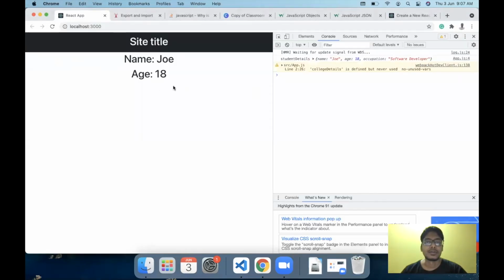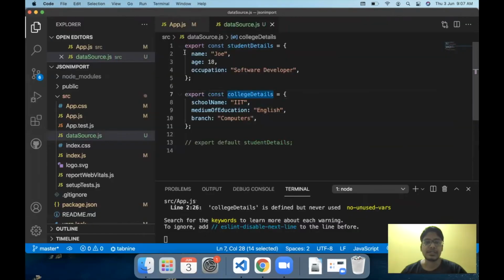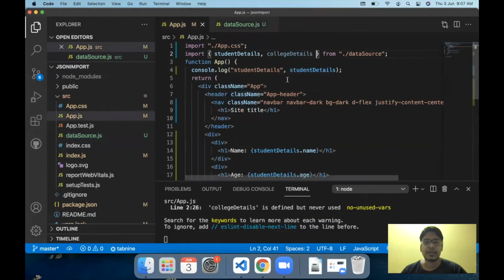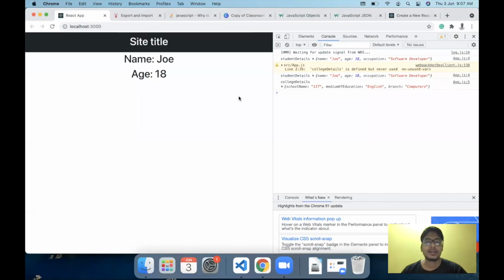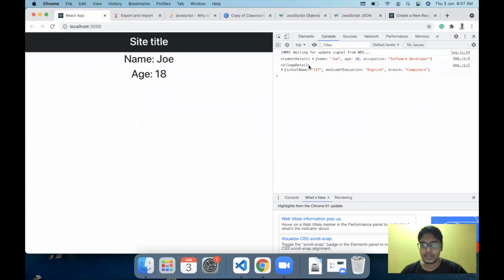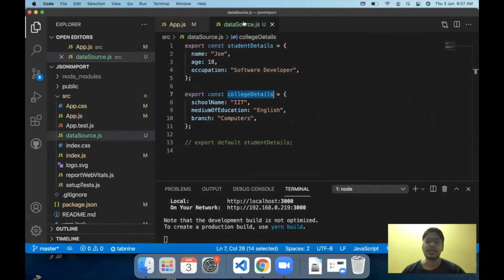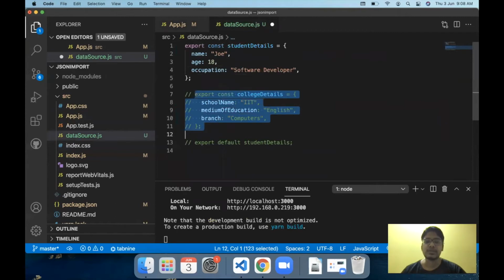Now, if we come back to our code, the data remains the same. And if I print out my college details, just like student details, so college details and college details as well. Now, as you can see in the console, we have the college details as well. So whenever you want to export multiple variables, you use export const. Whenever you want to use a single variable, it is preferred to use default.